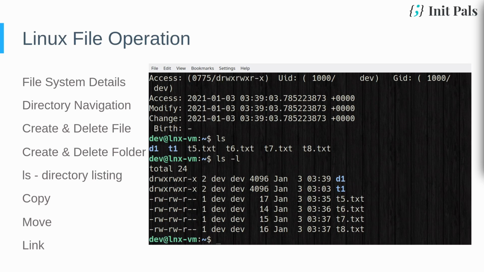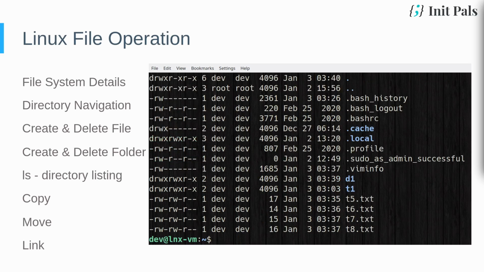To view the hidden files and folders, the command is ls -la. This would return the files and folders along with the hidden files and folders as well. Hidden files and folders will start with the dot. So if you see here, .bash_history, .bash_logout, and all these files are the hidden files. ls -la returns the hidden files and the folders as well. Okay. And if you look, all these files are listed in alphabetical order.